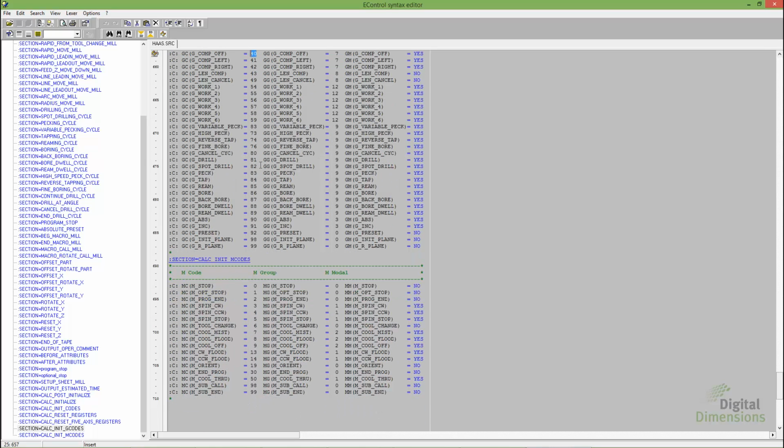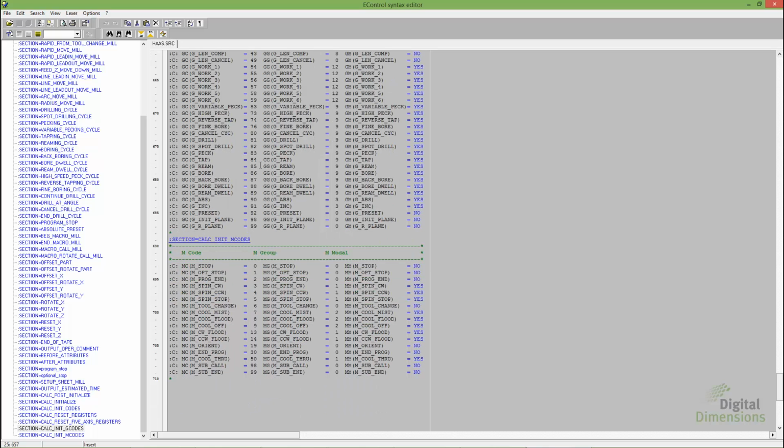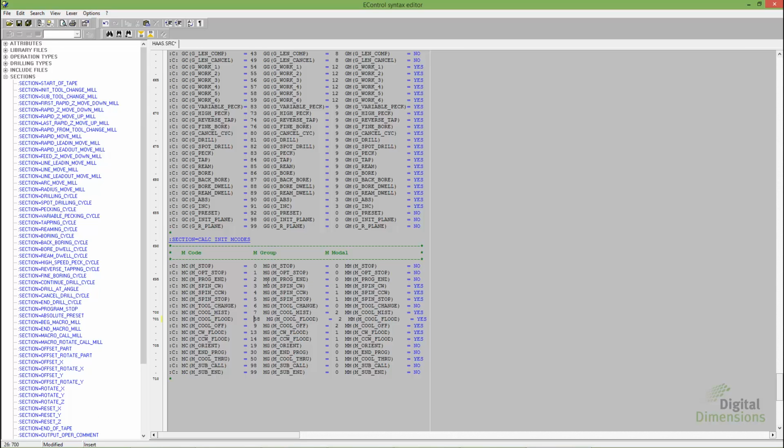So if I scroll down here, you'll find M coolant flood, right? This line here, and it's set to 8. To change this, I can change it to any number I want just by changing this number. So it's set to M08. I'm going to type in 58, and then save my source file.